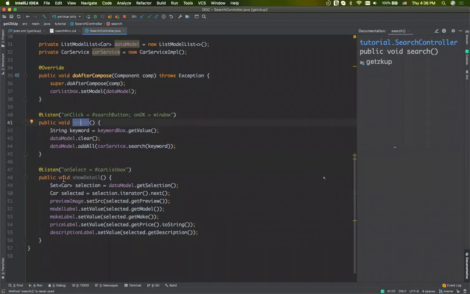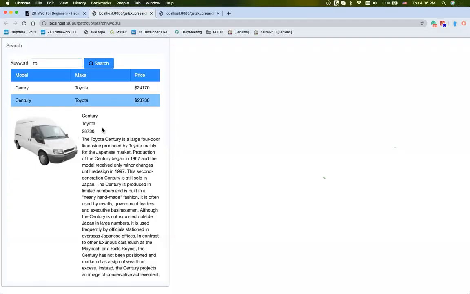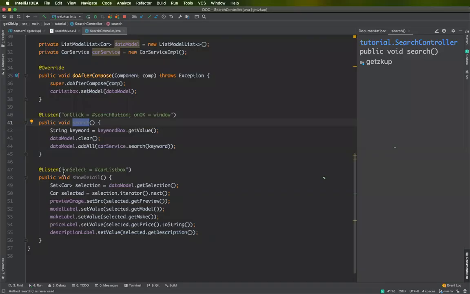This is the same way we implement select car. When we select a car, it will show its details. So how do we implement this? We also register an onSelect event on the car listbox. So when I click a list item in the listbox, it will fire the onSelect event, and it will invoke this showDetail method for me. So how do I implement this showDetail?